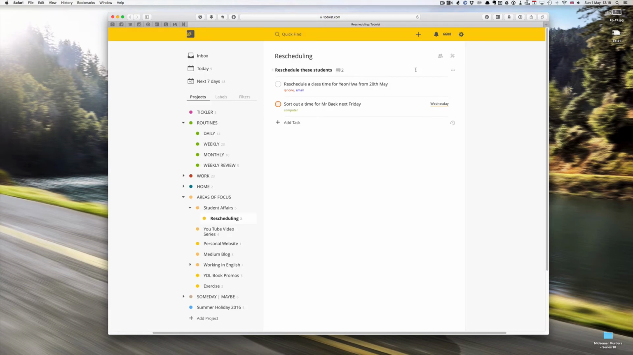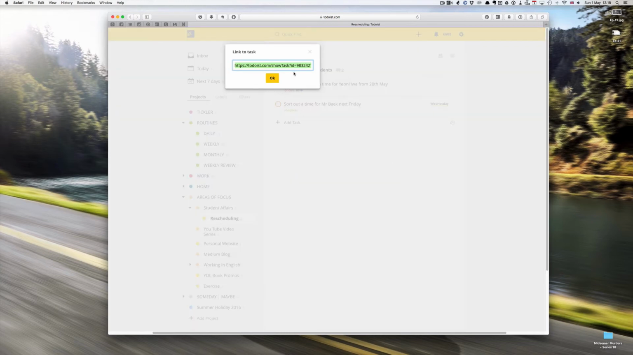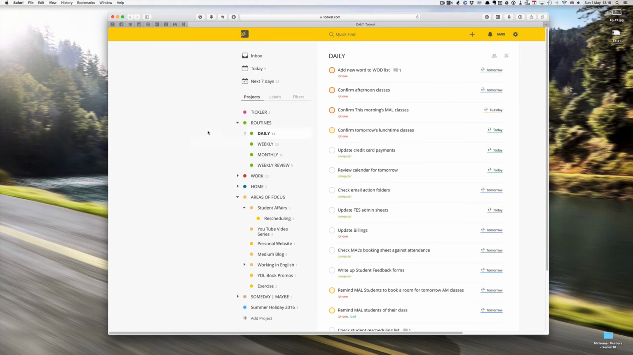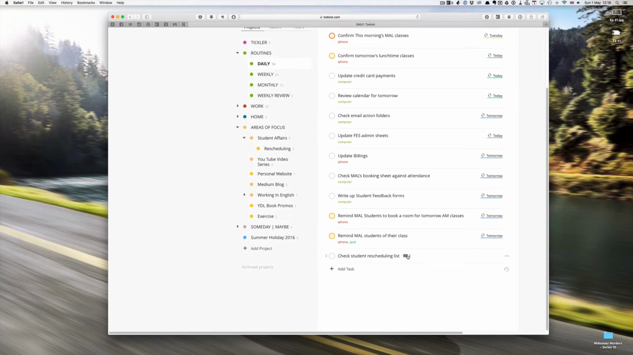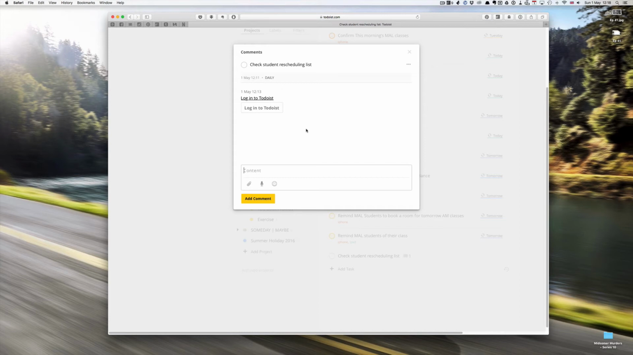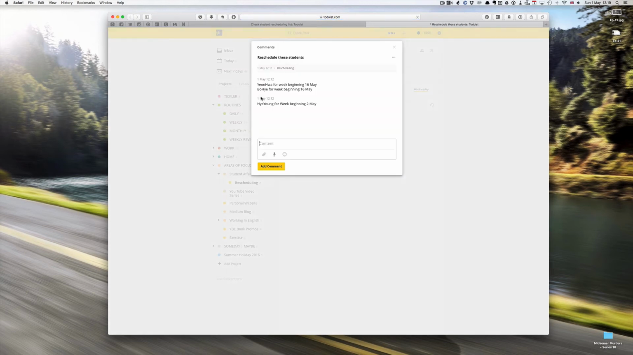So what I've done is, over here on the right-hand side where you have the editing features, you have this one here called link to task. If you click on that, it will give you a URL address where you can copy it and then you can paste it into the task like check student reschedule. So I've pasted it in here and it's come up to log in to Todoist. So that means that when I click on this now, it'll take me directly to that task so that I can see which students I need to reschedule.